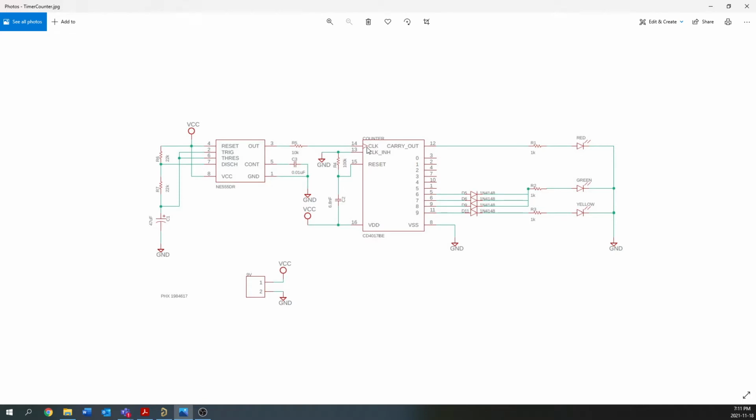That output is going to act as the clock input for this CD4017 counter. Also a fairly common device. On each clock pulse, it's going to be counting up on these pins here, and you're going to get different LED outputs as you count up. And then when the carry happens, depending on when you get to the top of your count for this 10-bit output here, you're going to get a red LED. And then the green LED and the yellow LED are going to come on at various points.